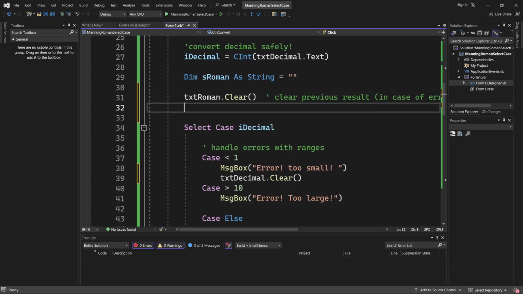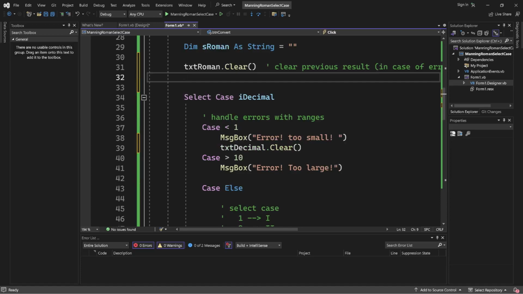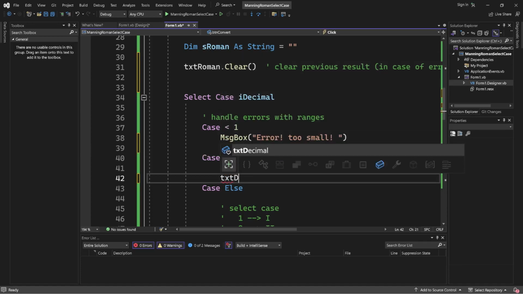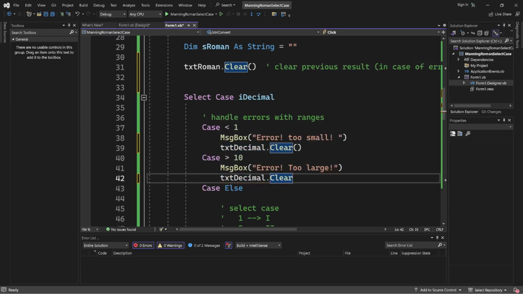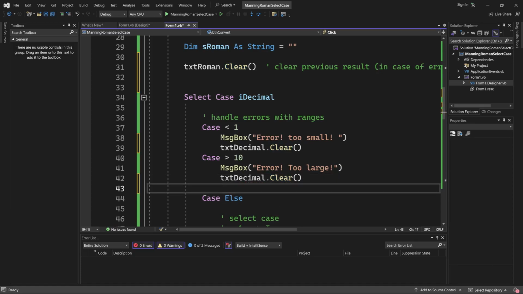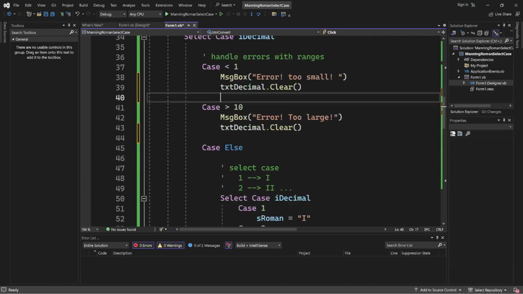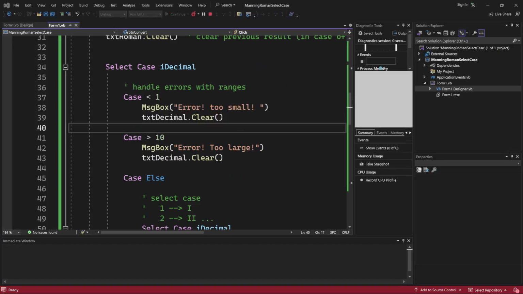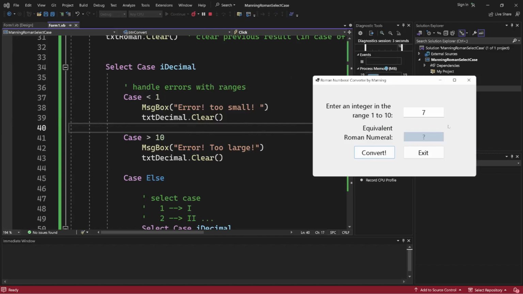Now that my message box is being displayed, instead of displaying the error in the txtRoman, I'm going to clear it just in case I get one of these errors and I won't have the previous result. So let's do txtDecimal.Clear again here. And it puts in the empty parentheses for me. That autocompleter can make you a lazy coder, but it helps you with your typing. Let's see how that performs as I think of enhancing, making this more user-friendly.